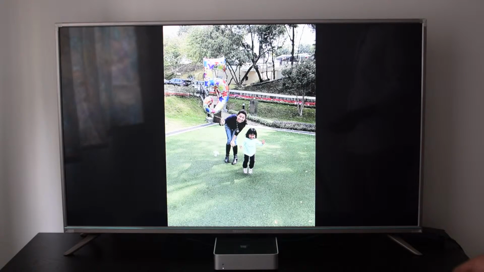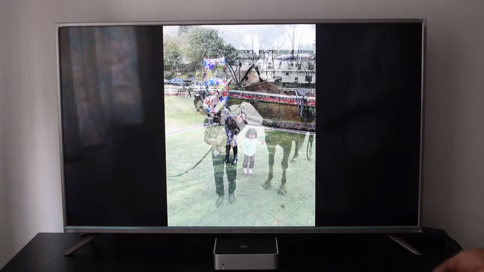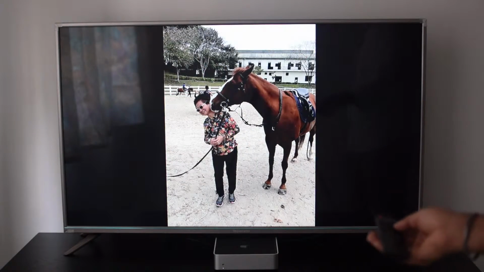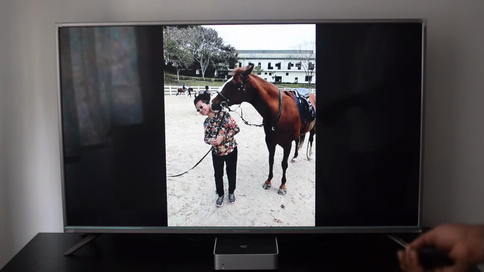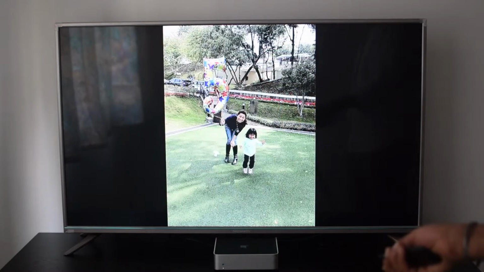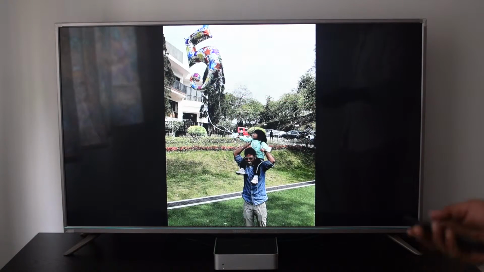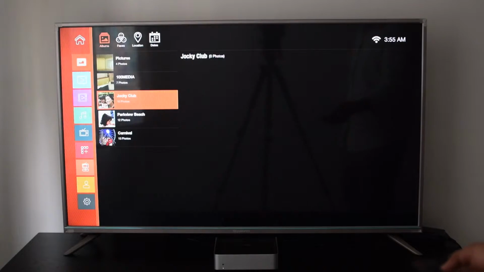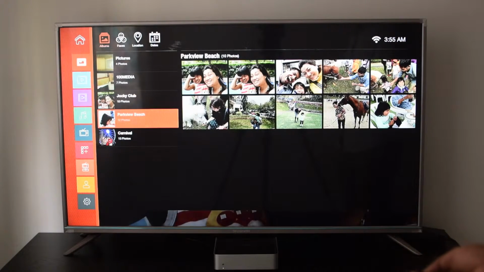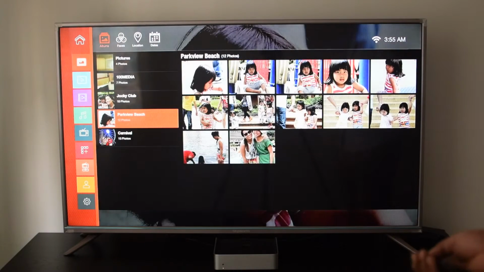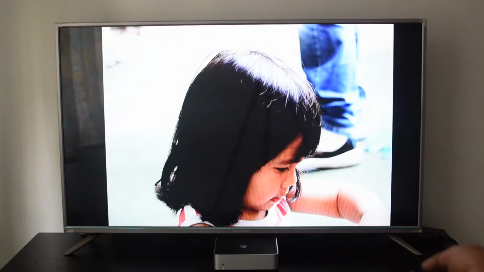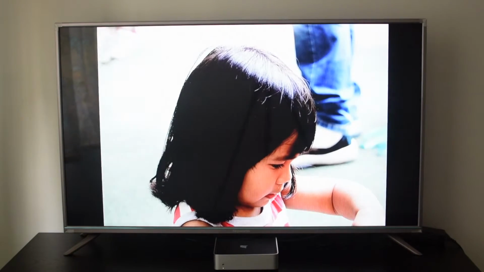If you want to go to the next photo, you press right on the remote. If you want to go to the photo on the left, you press left on the remote. If you want to play the whole album as a slideshow, you can just select the album you want to watch and press enter on your remote, and it will play as a beautiful slideshow.